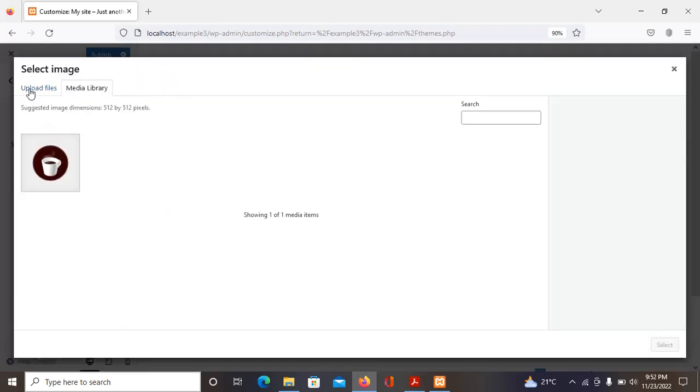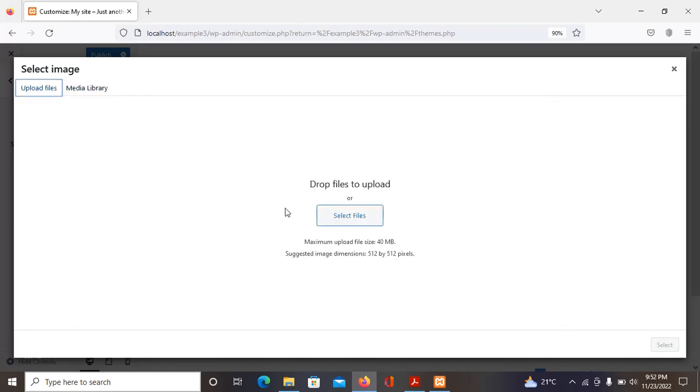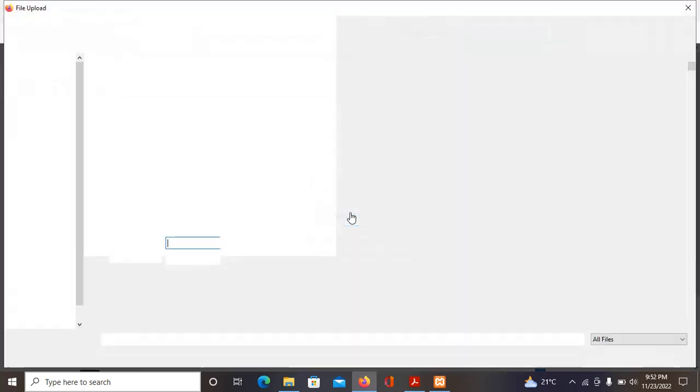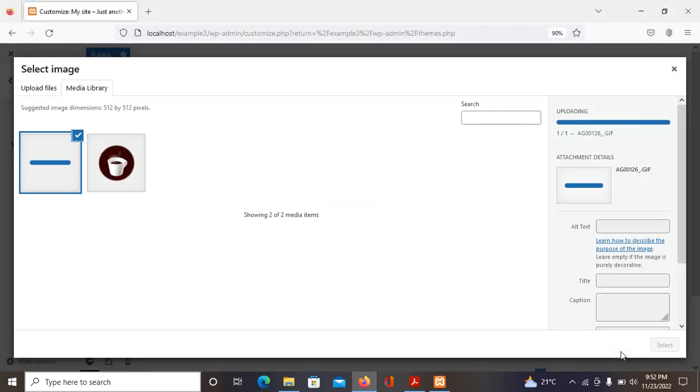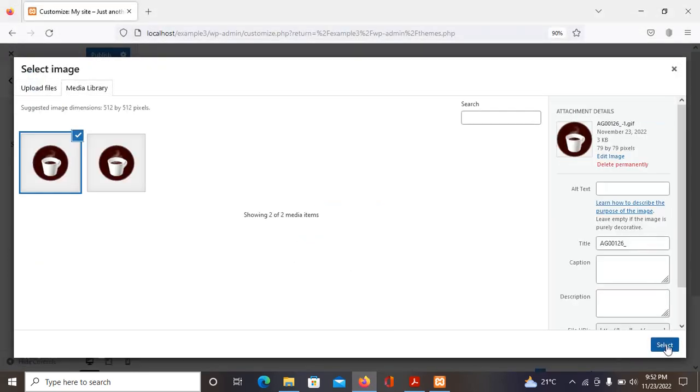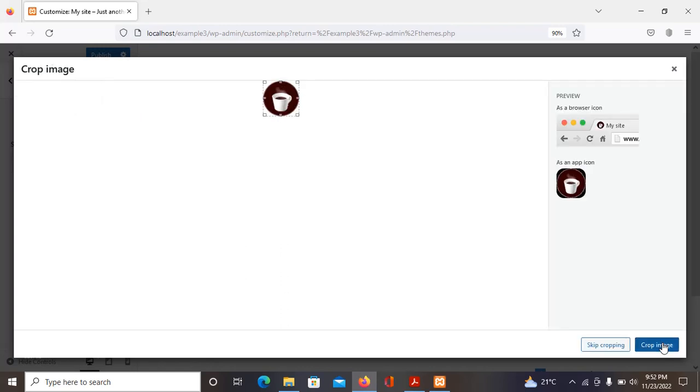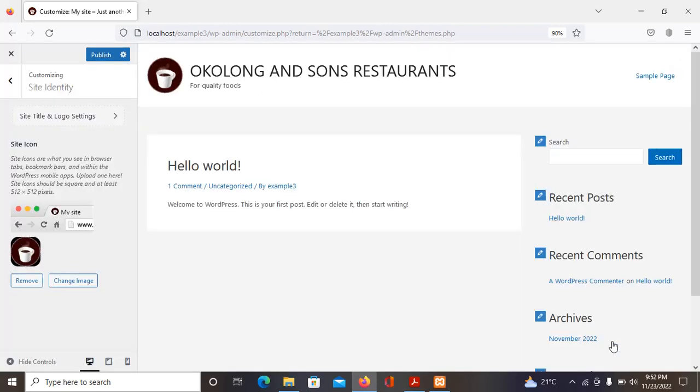After you upload the files and you also select the files, it will always be better to use the same. So I will use that and open. And then you also select it from here, down here, and you skip cropping. So there you can now see it has changed.